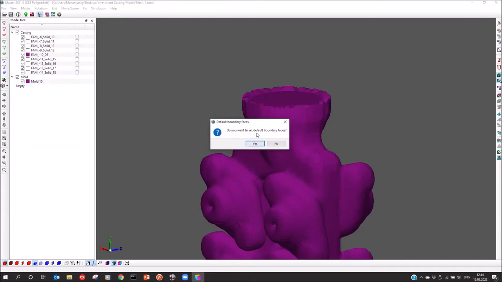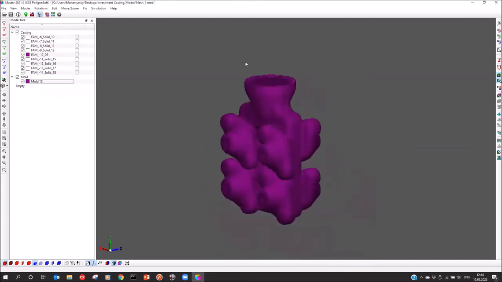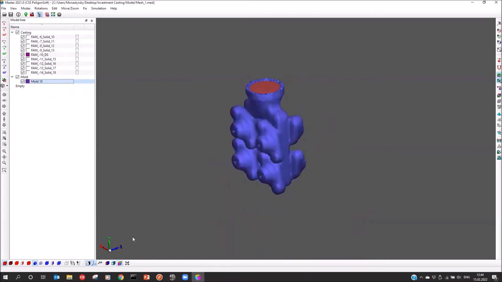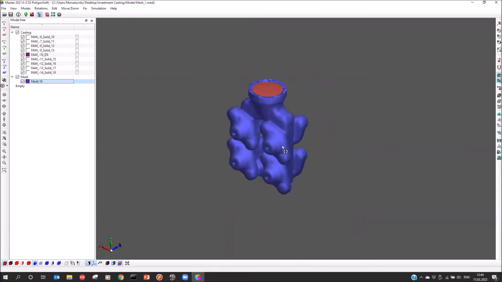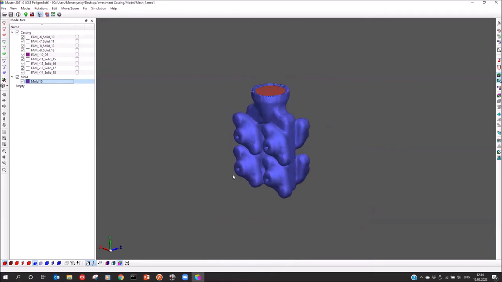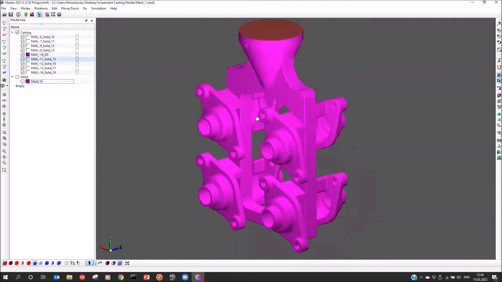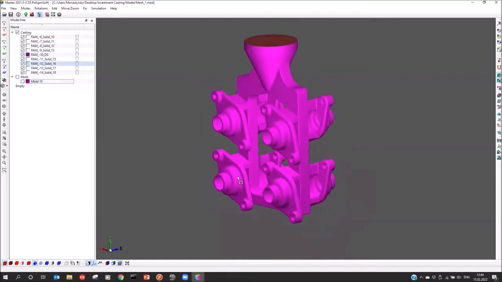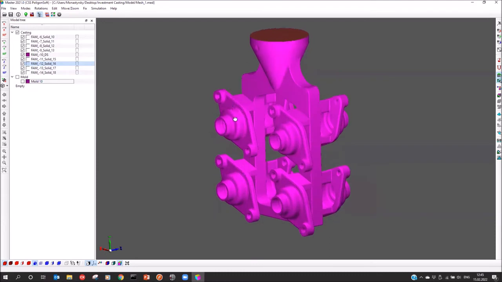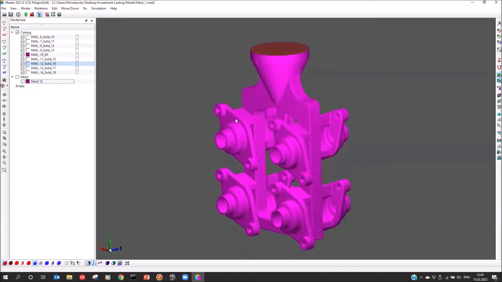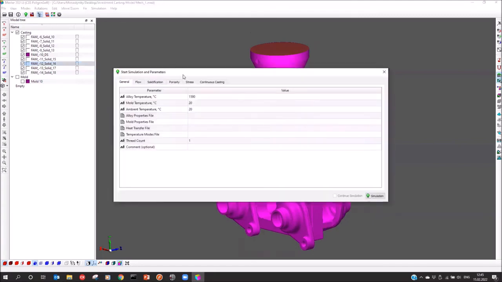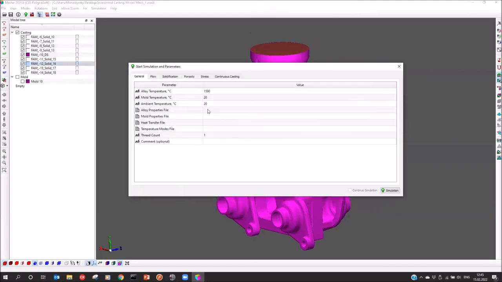And yes, I want to set default boundary faces. And my boundary faces look like this. Here in blue are outside boundaries, a boundary between mold and environment, and this red boundary is between casting and environment, and inside we see such pink boundaries between casting and mold. Now I can stop my process, and I go to my simulation parameters and start to fill these tabs.